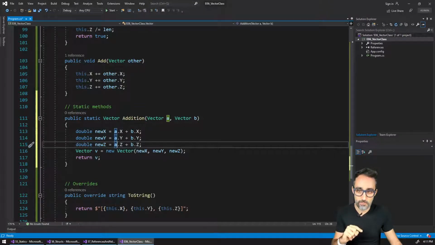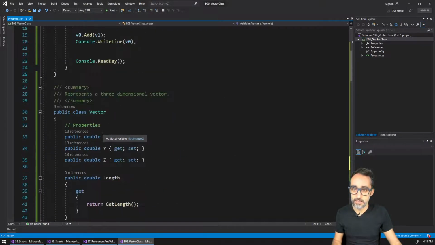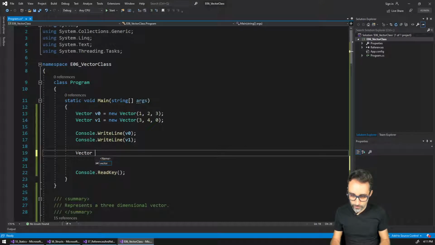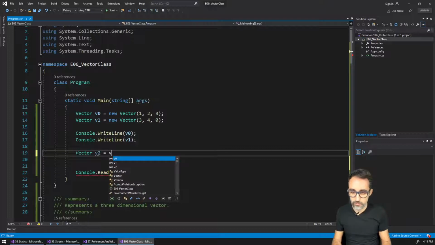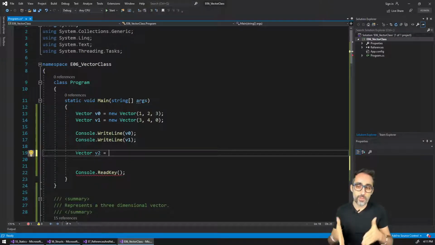Now, let's remember, I declared this as static. What that means is that whenever I want to use it, if I want to use it here, for example, I want to create a new vector v2 that is going to be equal to the addition of those two. Because that method is static, it doesn't belong to the object. So I cannot do v0.addition. No, that is the add, which is the previous one, the one that changes the object. The only way that I have for accessing that is by calling it directly from the class.